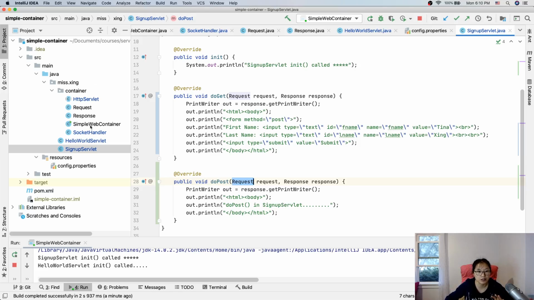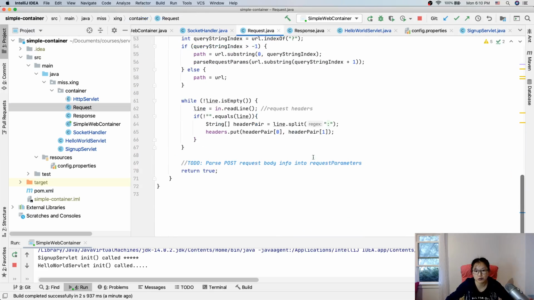Do you remember here? Request, we have some to do. Parse post the request body info into the request parameters. This is a part we haven't done, and in the next step we will do this part, fix this.